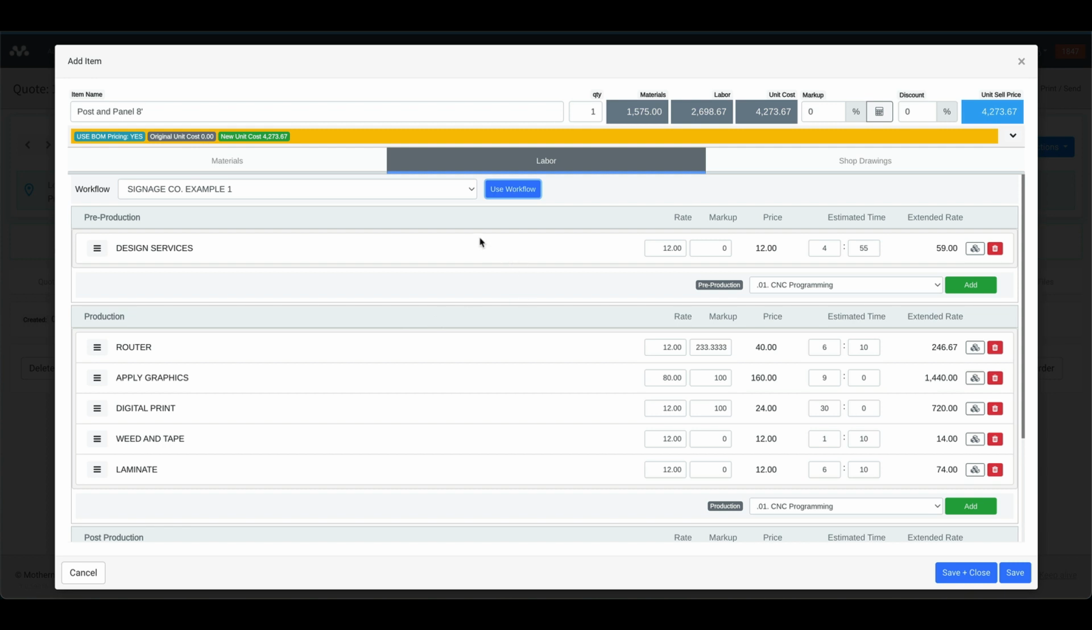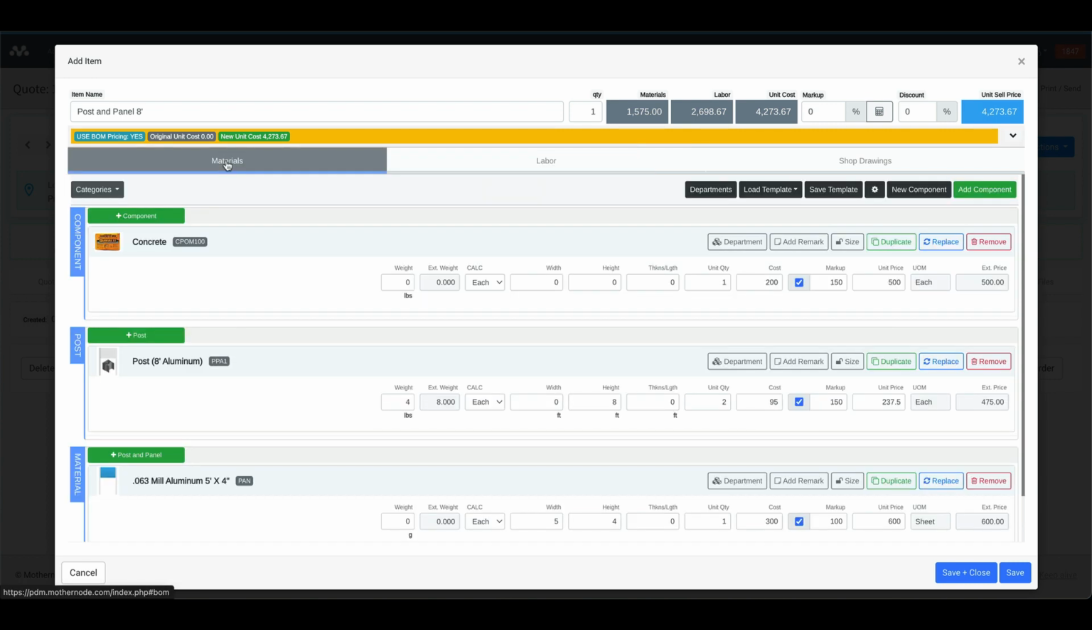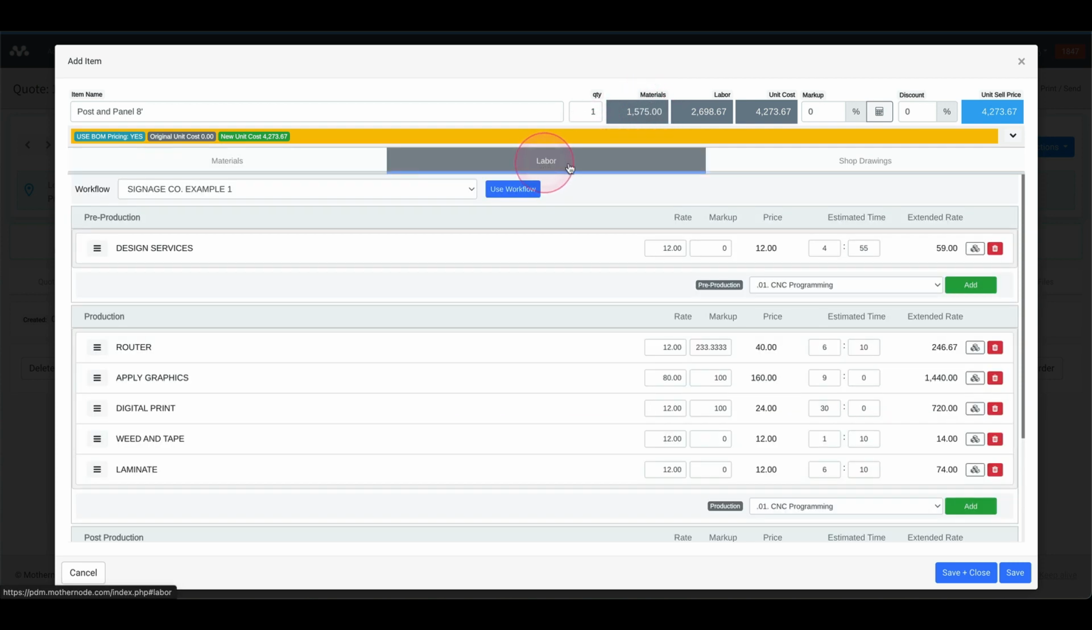So I have this, and what's happening here is that my materials over here are providing my material price, and my labor over here is giving me my labor price. That together is giving me a unit cost. I can mark this up, and I also can discount anything I need to, but ultimately this is going to give me my unit sell price for everything that I have here, okay?